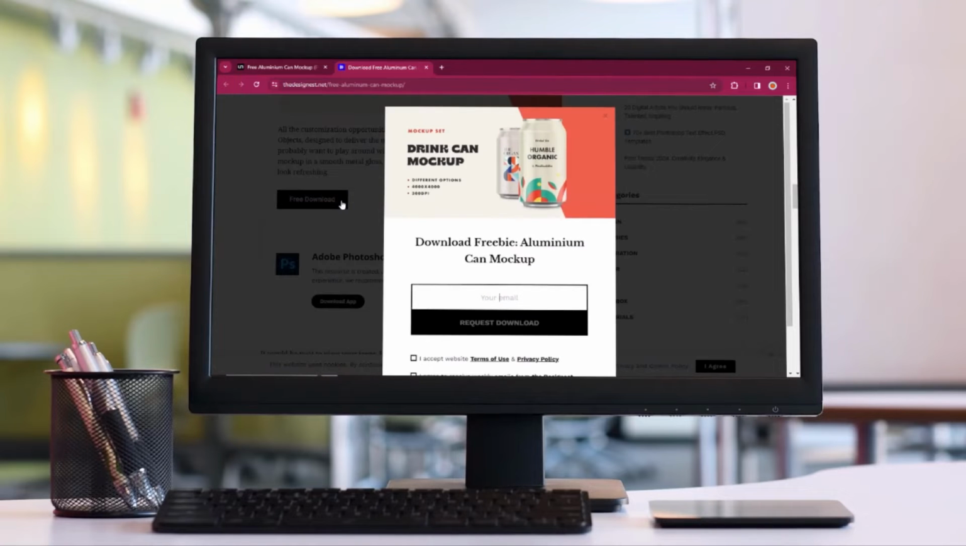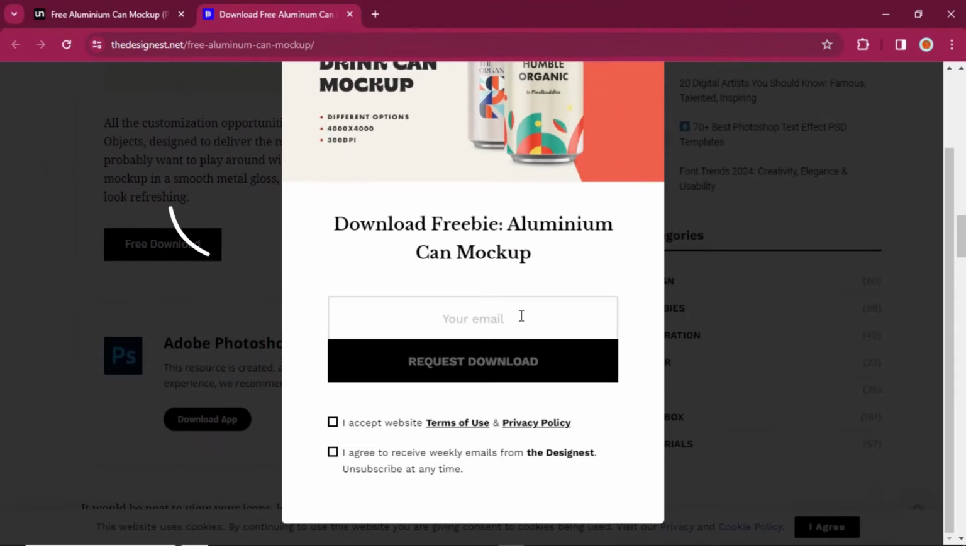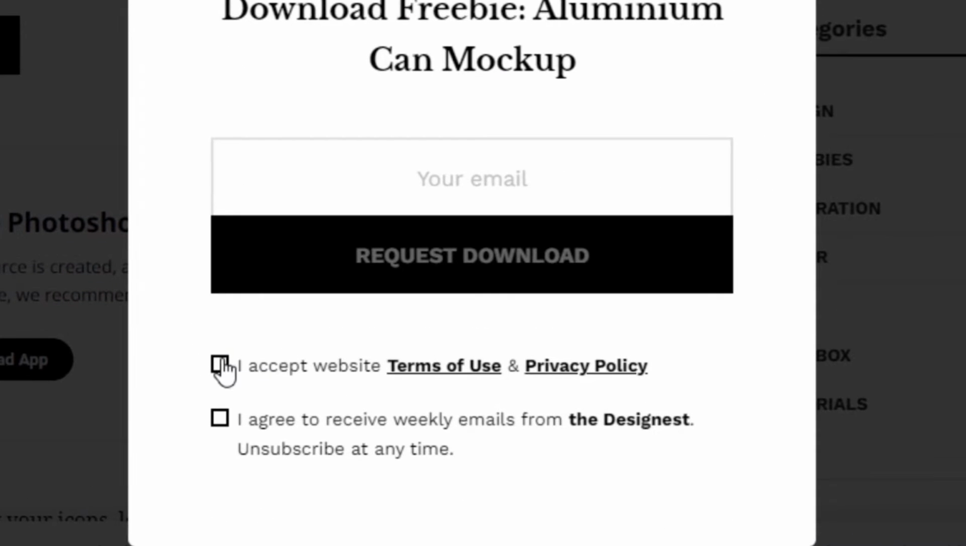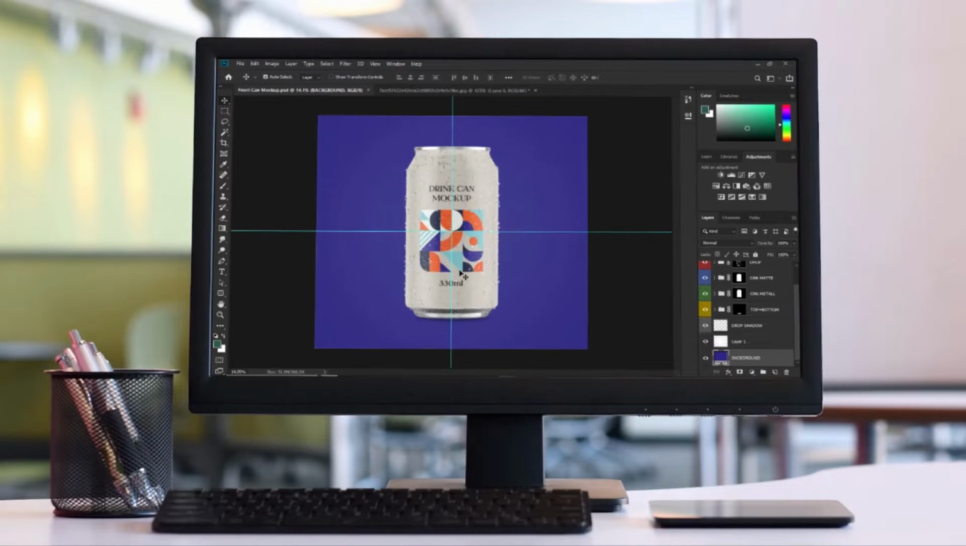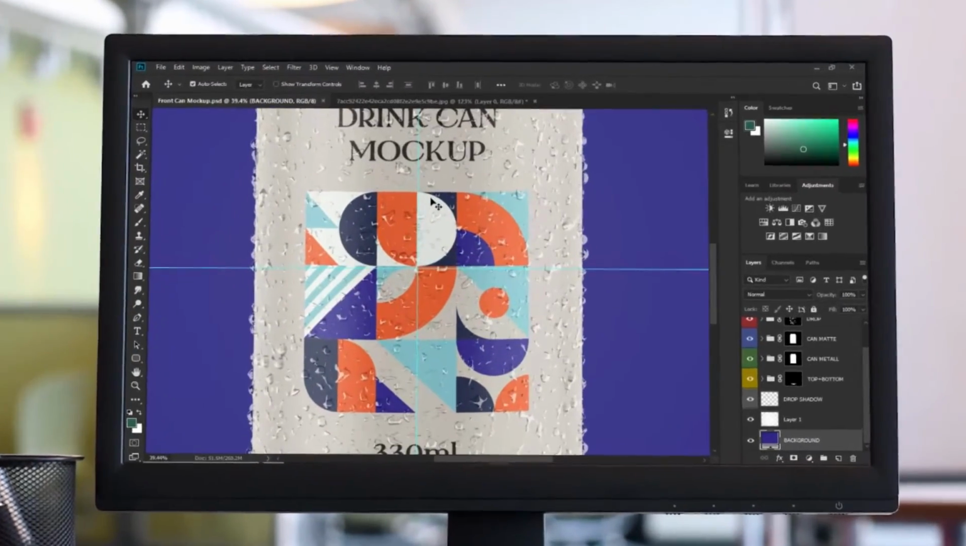You will be required to enter your email. Your download will happen in your email. Please make sure to accept the terms and conditions and agree to receive mails at any time. Once you have your folder downloaded, extract and import your mockup PSD file into Photoshop, like so.